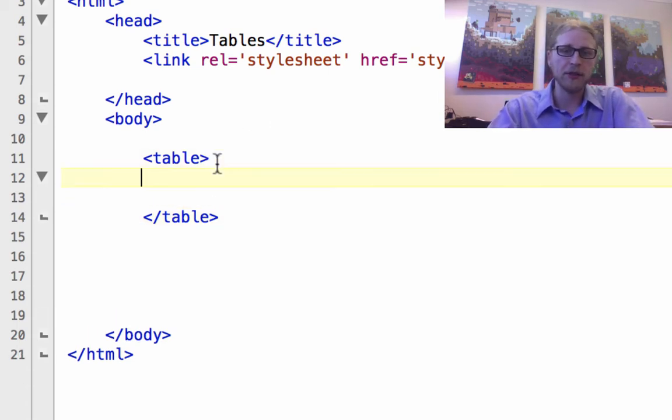Well, I'm going to go in between the table tags and we need to start putting in our rows. So tables in HTML are built out in rows. Usually the very first row in a table is kind of that heading row. And we'll talk about what that heading row is, and a way to style it a little bit differently so that it actually bolds it out and makes it look like a table heading.